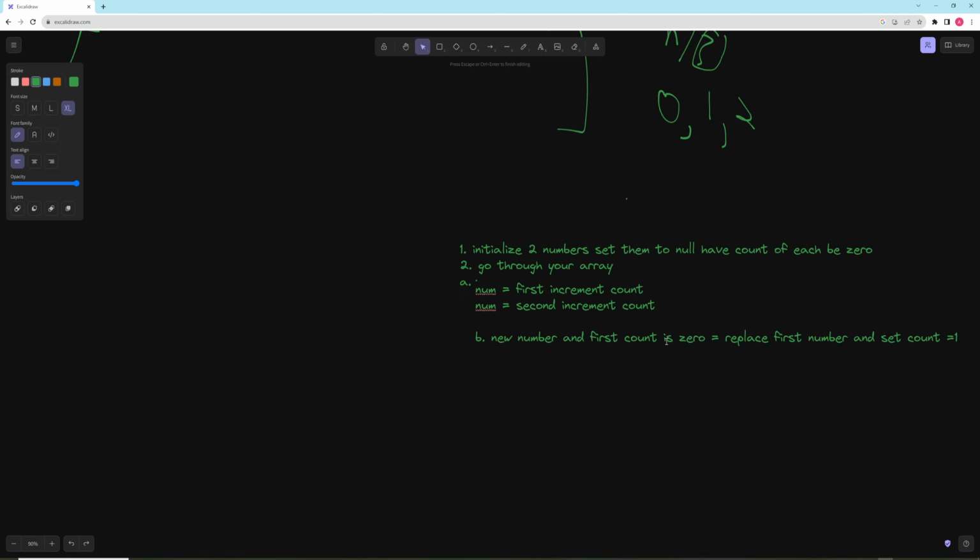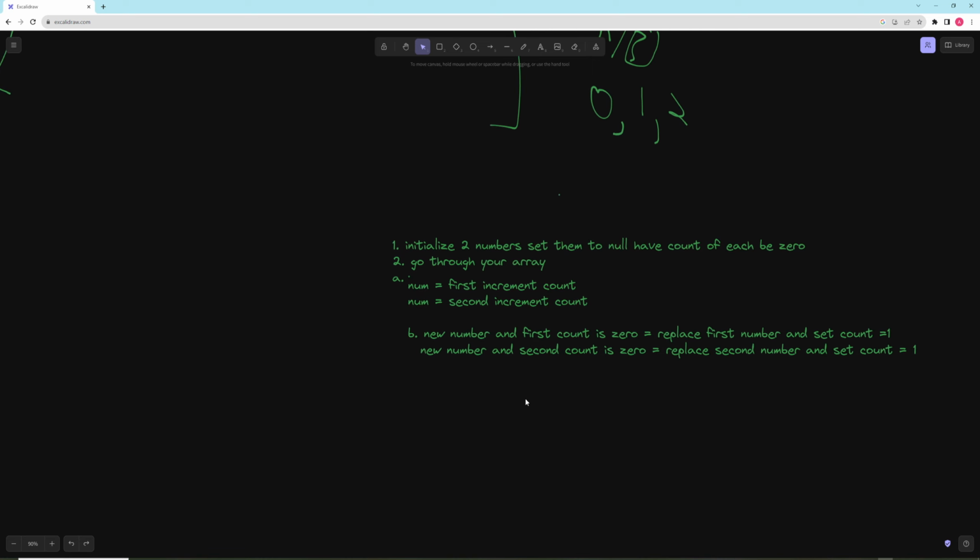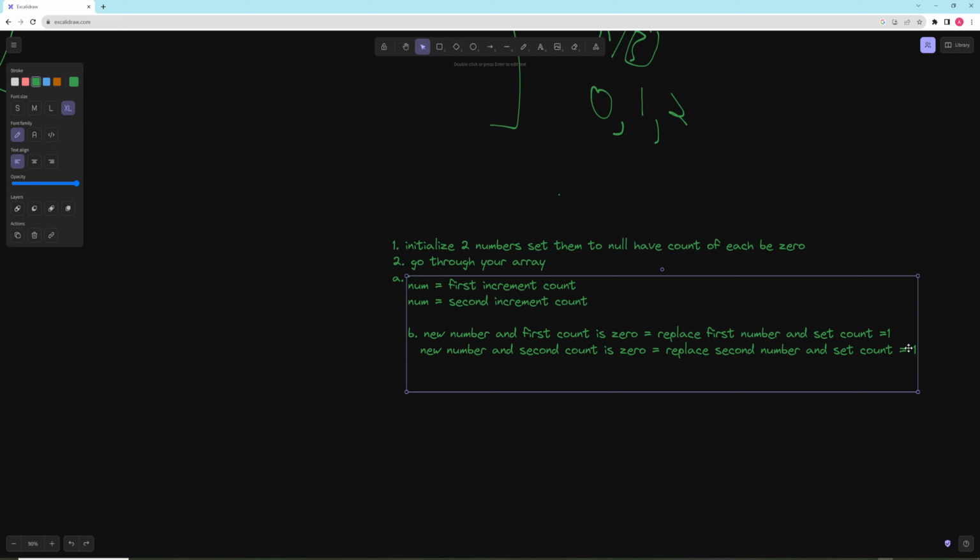And similarly, same thing. So let's say the first count wasn't 0, so same thing. New number and second count is 0. Replace second number and set count to 1. So essentially, if you have numbers to replace, if one of their counts is 0, you just replace them, but you don't decrement the count, and that's going to be important.